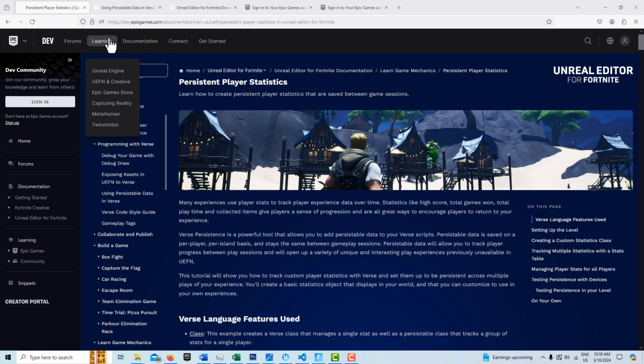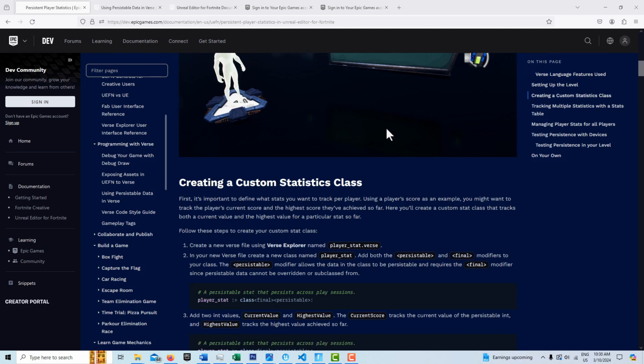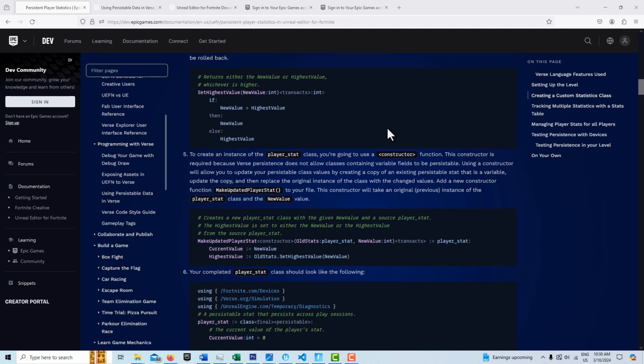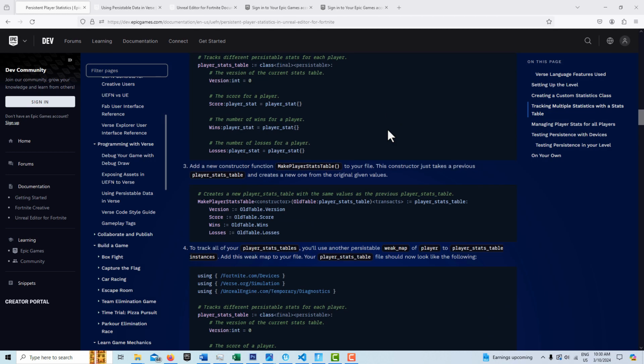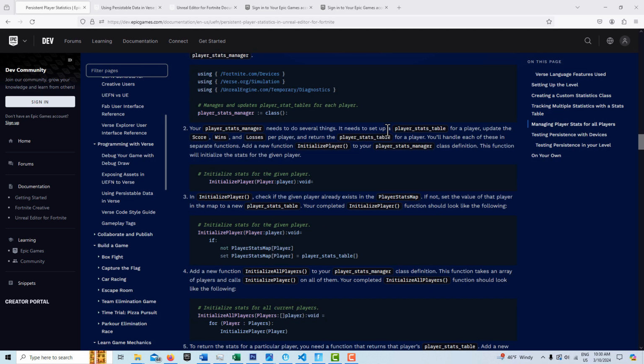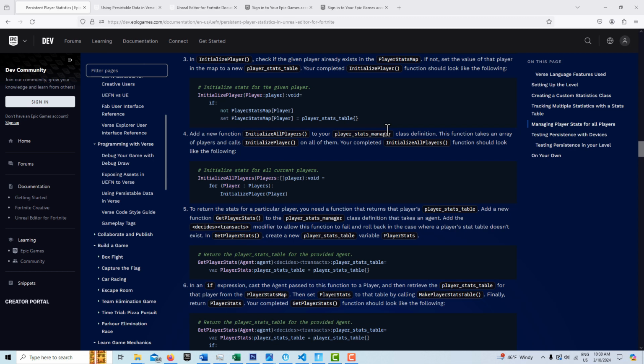Hey, how's it going? Today we're just taking a look at persistent player statistics. This is something new that they just came out with in Unreal Editor for Fortnite for version 2.9.0. And there's a lot to this. There's a lot to unpack, and this is fairly sophisticated, I think. But it also opens up a lot of opportunities.